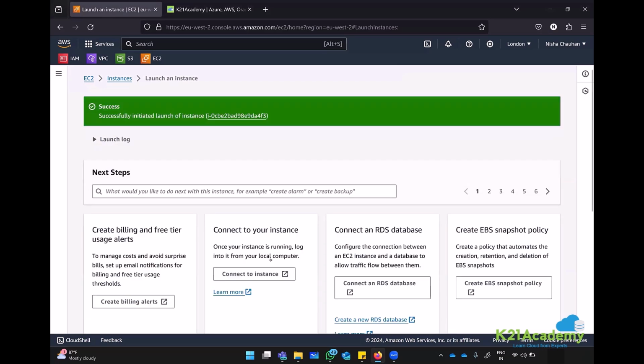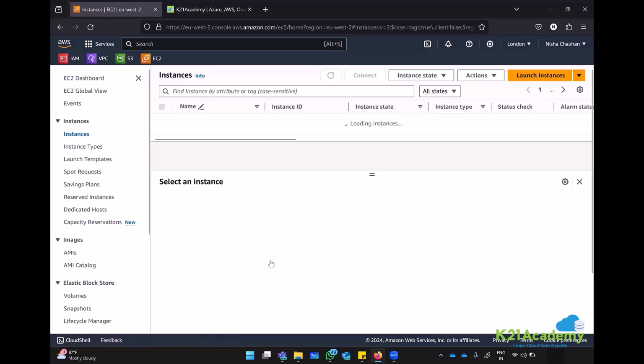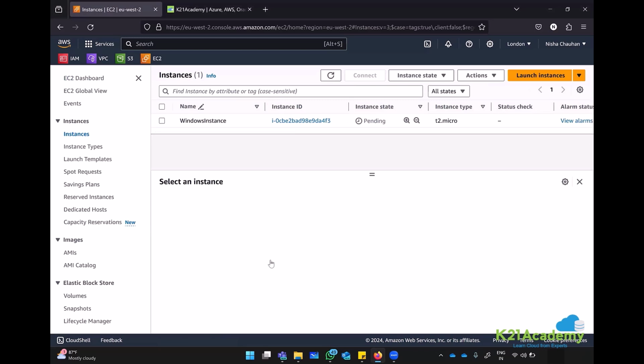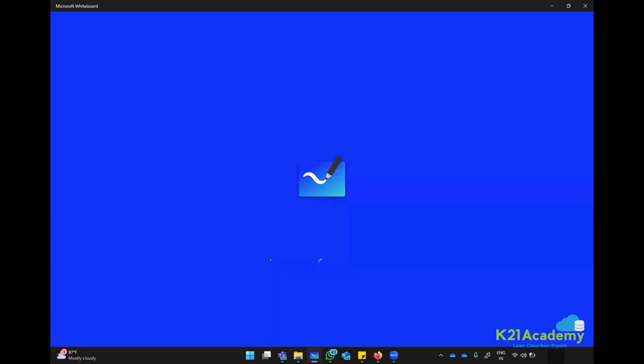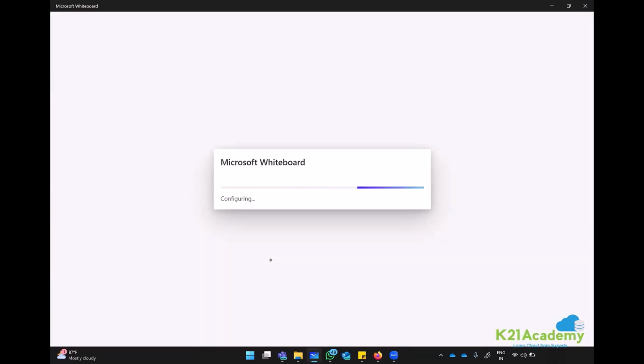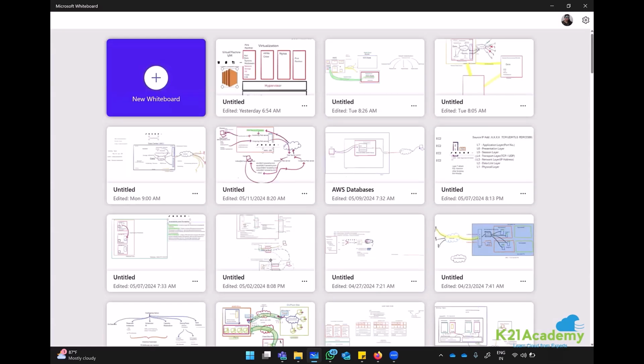Now, once the instance has been launched, I will be able to get connected to it. Okay, if I take you to the whiteboard, in the meantime, when your server is getting launched, the EC2 instance that we have created.